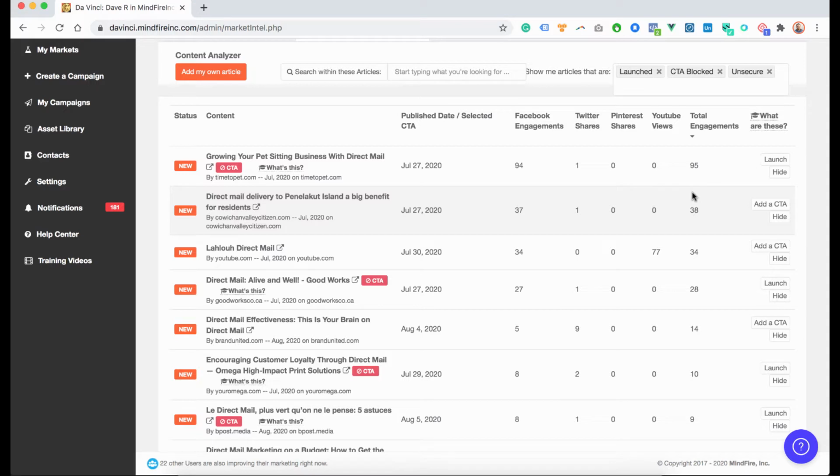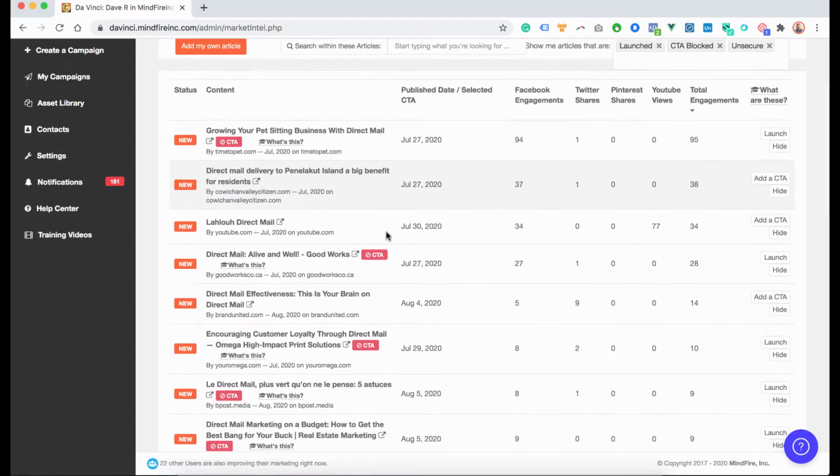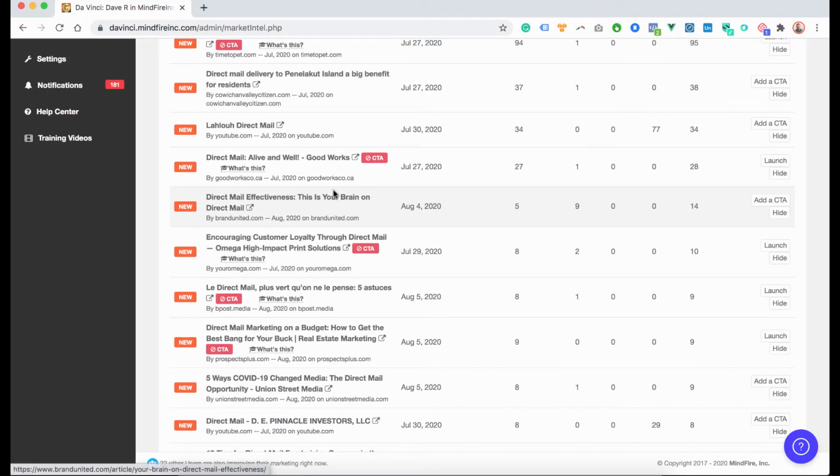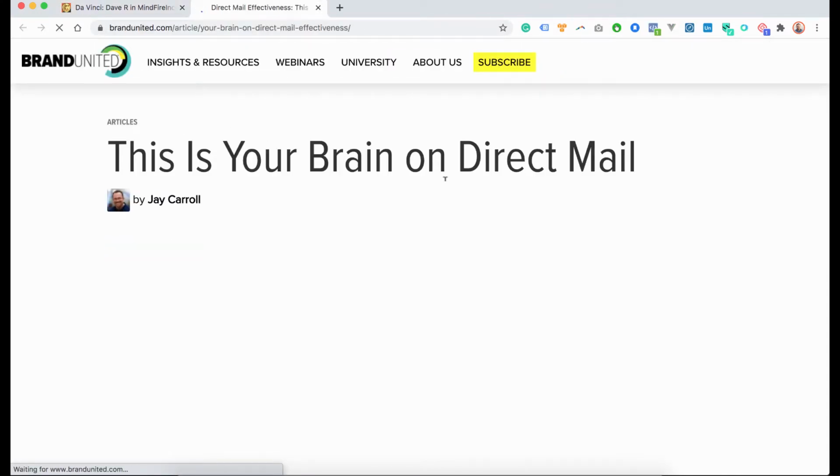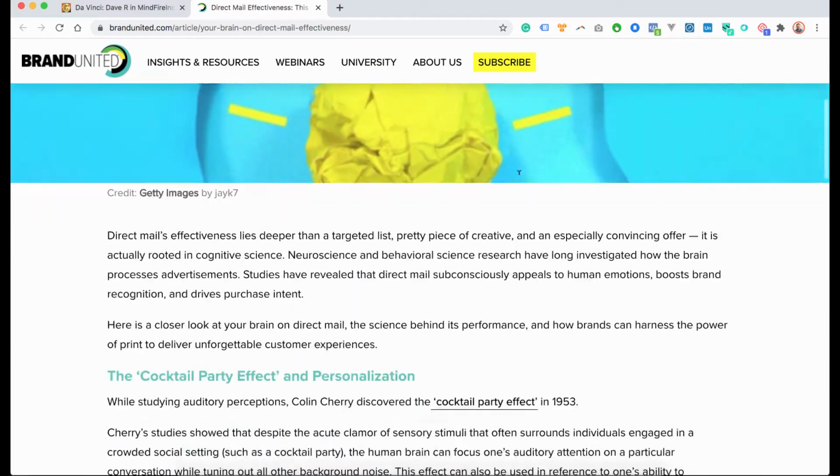So without having to create your own content, you have an idea of A, what kind of content is working, you know, headlines, imagery, thematic content, etc. And B, now you can also use that content. Let me show you. Let's just find one simple example. Let's see here. Let's use this one right here, okay? So when I click on that, it's going to open up from our friends over at Brand United. This is your brain on direct mail.